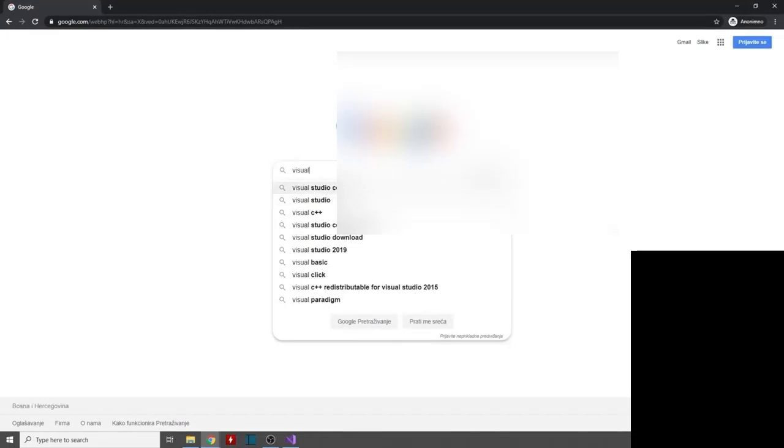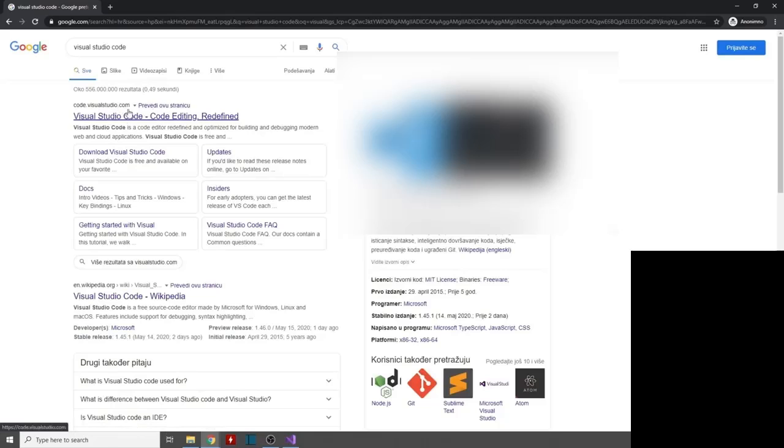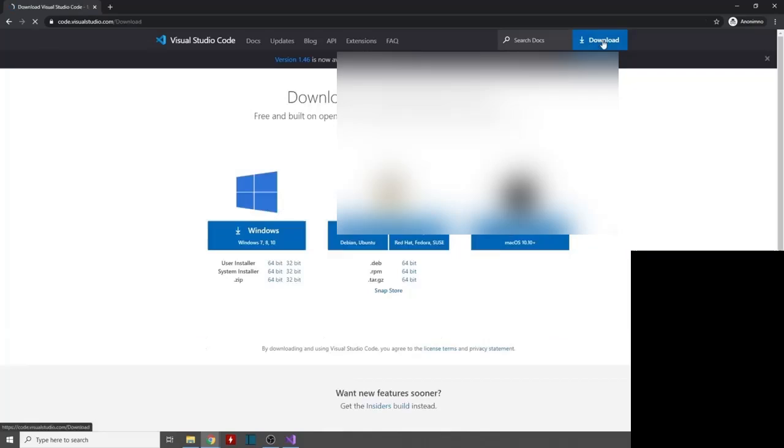Studio Code, and code.visualstudio.com is going to be your link. So you click here, and now you really want to click on this download button. And here you are going to be presented with the different versions of Visual Studio Code, depending on the operating system that you use.